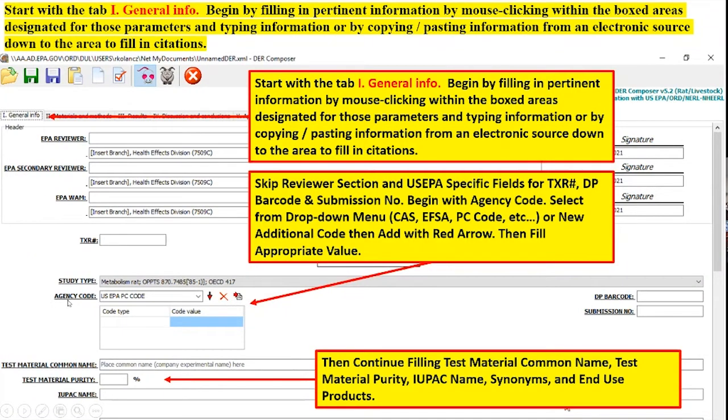There's a section in here where you want to make sure that we're focused on the metabolism for the rat and the appropriate guidelines. This is an OPPTS guideline number and the corresponding OECD number. As I mentioned about agency code, there's a drop-down pick list here. There are things pertaining to the PC code. There is room in here for a CAS number. It can be populated. You could build in an EFSA code number. You can come up with a customized drop-down and then fill in that value.